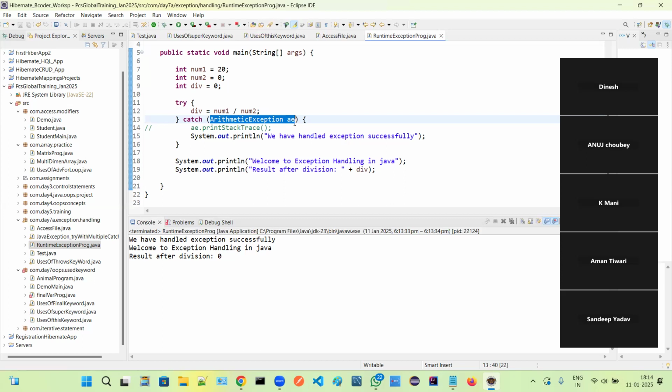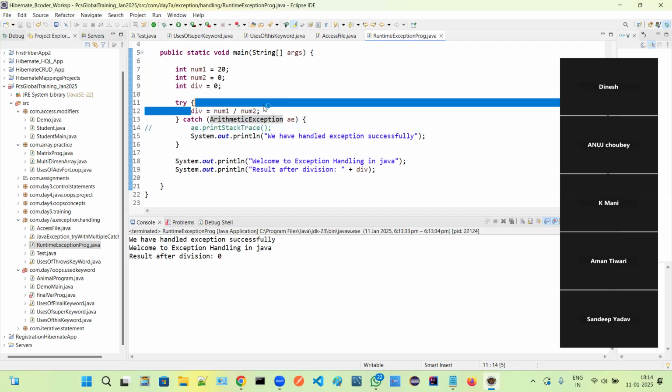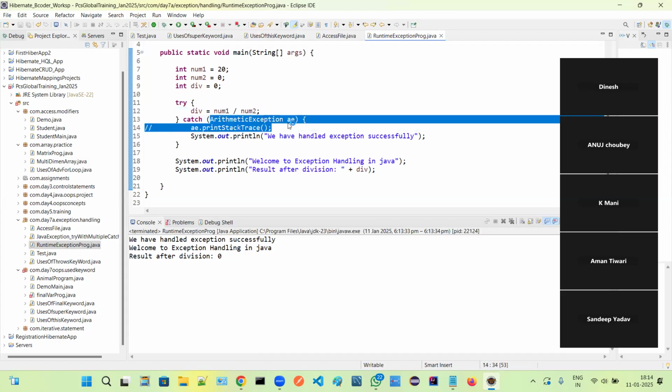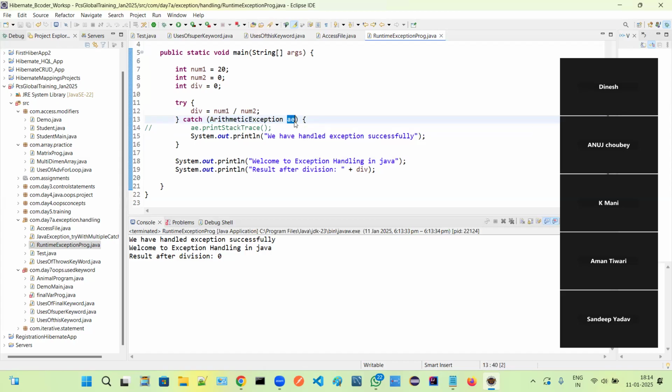No. This is a program, this is a project, this is an application. To hold that exception, you need to create the corresponding exception object. In that only you are able to hold it. So this is what we are getting over here, ArithmeticException. The ArithmeticException class object is created, and in that we are holding the exception thrown by the try. We are catching it over here, and using this only we are able to print it out. That's it.